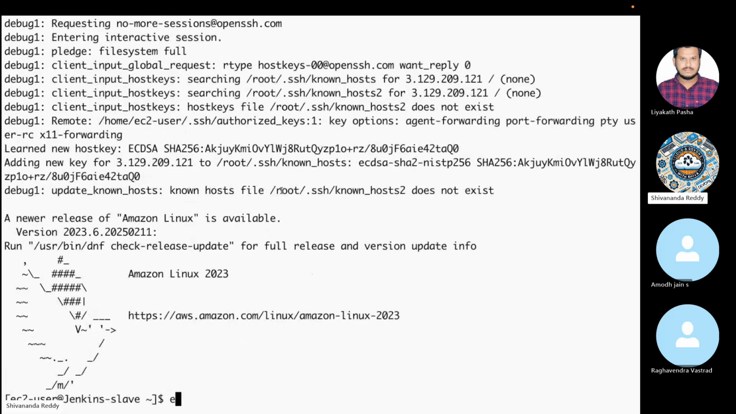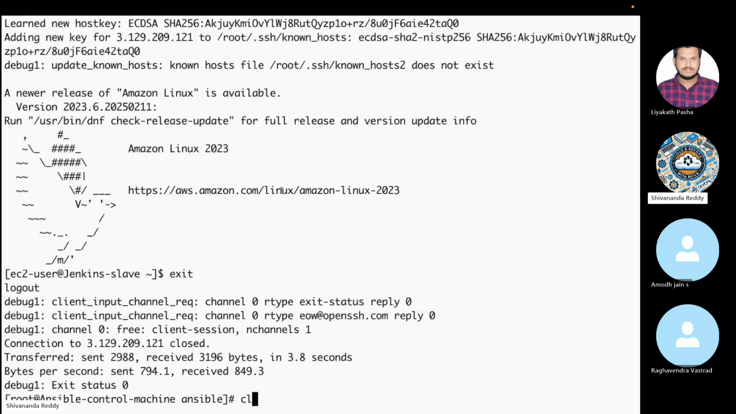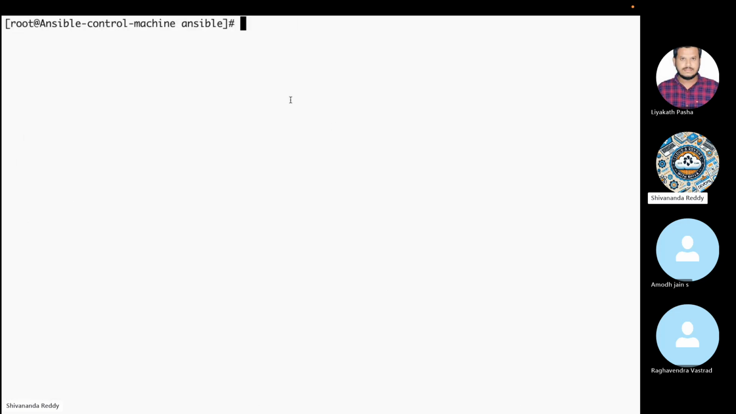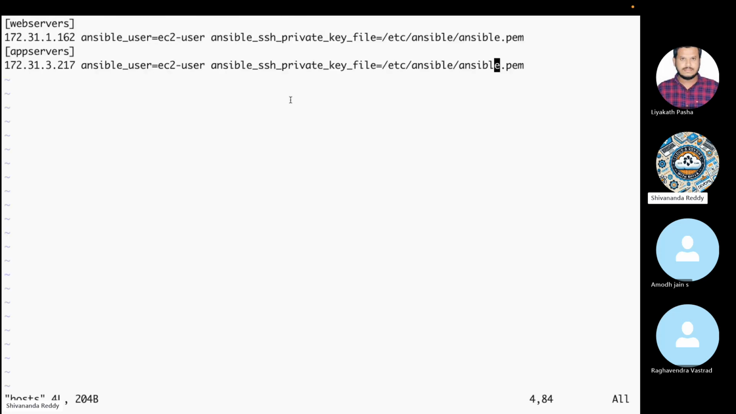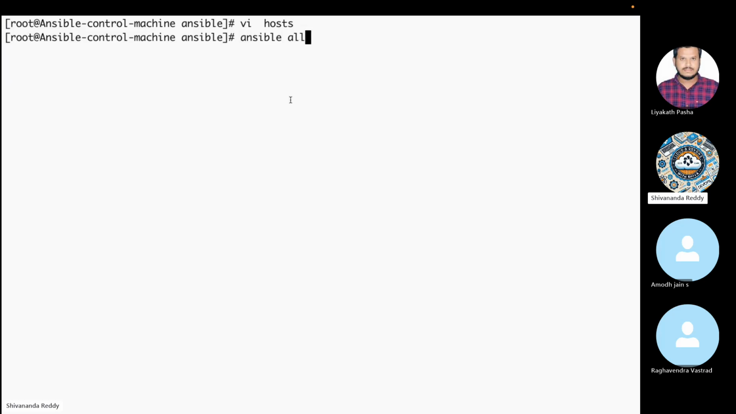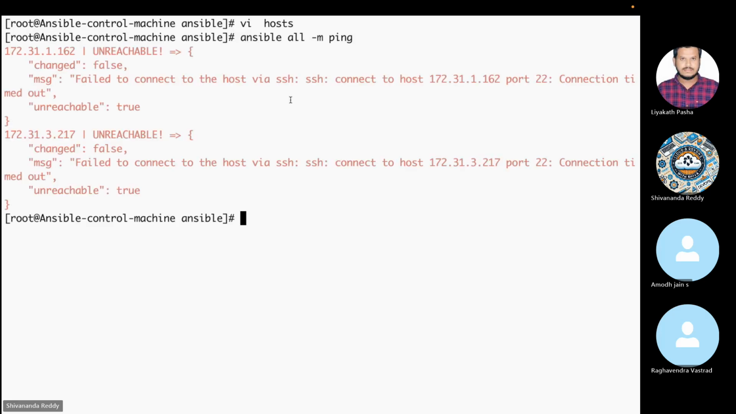Hmm. So now it's working. I think the key is the problem. What I need to do is change the IP. Private IP is not taking, so I'll put the public IP. But every day the public IP will be changing, so I need to update it here. Let me try once now. ansible all -m ping. Okay, so that means we need to change the IP address only.